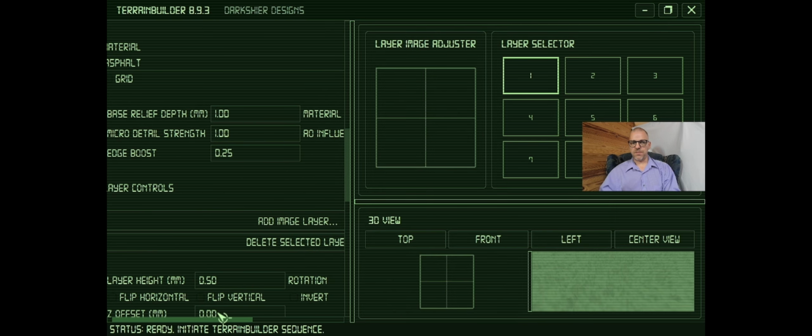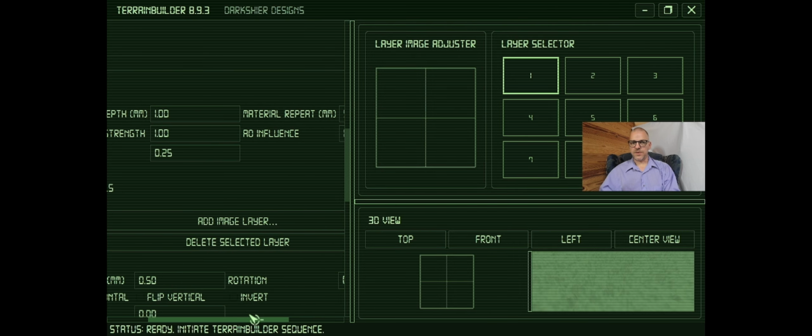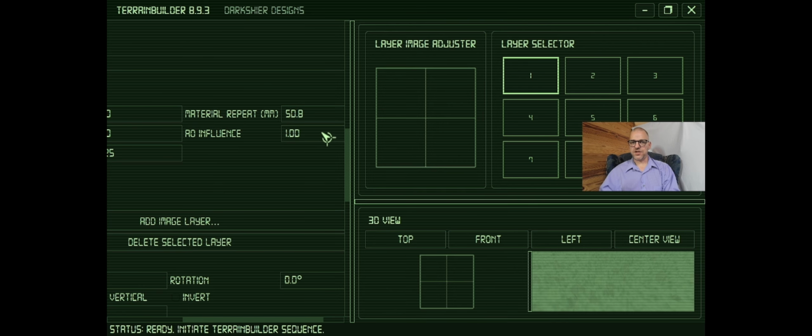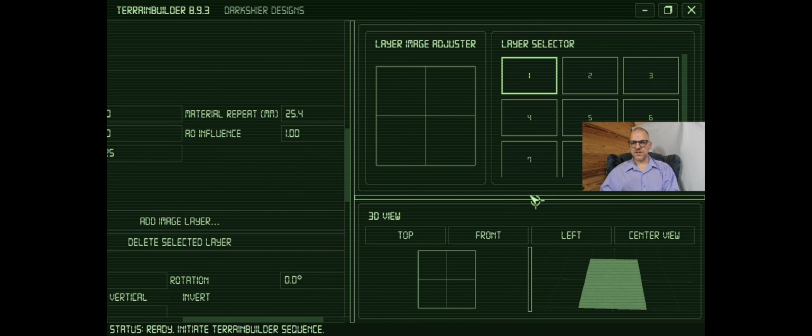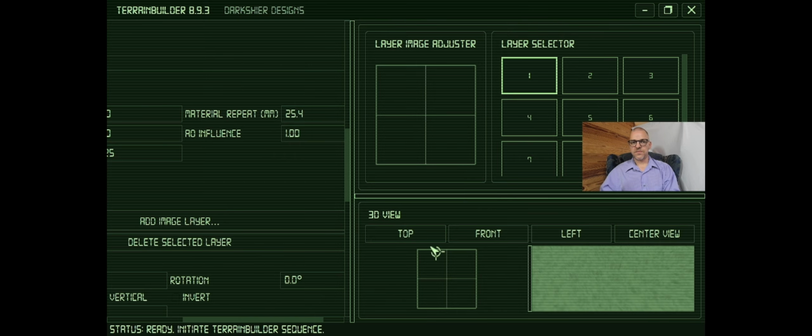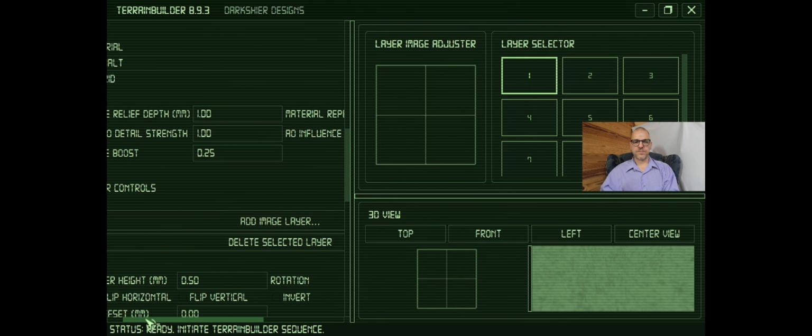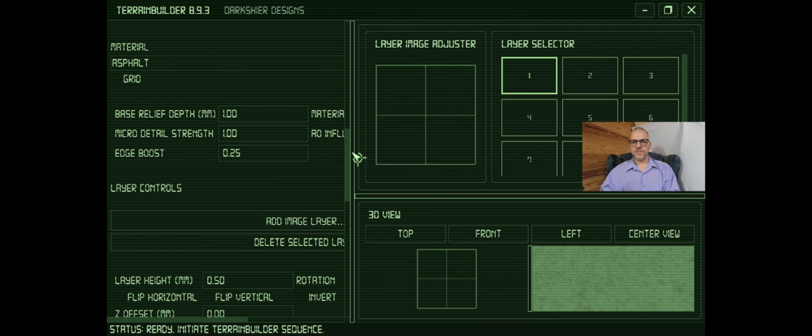And it just used the micro detail AO influence. I can change the repeat size. Say I want to do 1 inch. And you can't really tell on asphalt specifically, just because of the way it's done. So I'll go ahead and return this to 51.8, 2 inches. And it does bounce between inches and millimeters.